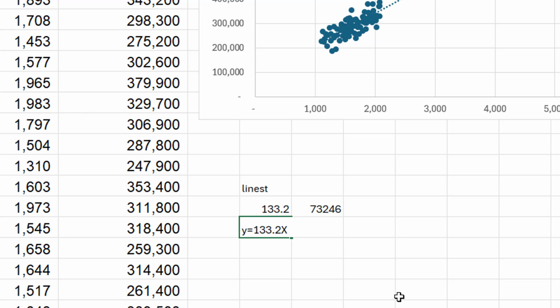So using that LINEST function, right, I can now say y equals 133.2x plus 73,246. And let's use a capital Y as well, just to be consistent. There we go. That's what we're looking for in terms of my linear regression equation or my line of best fit.